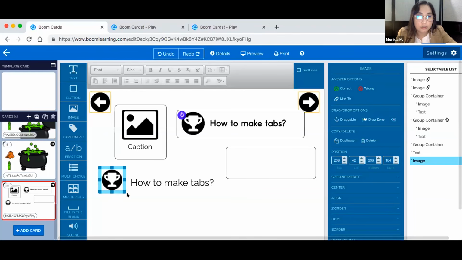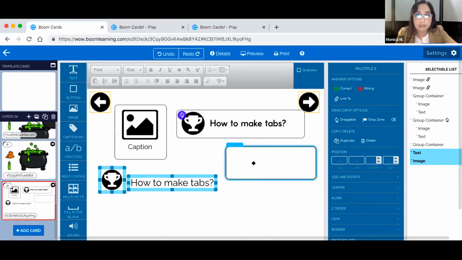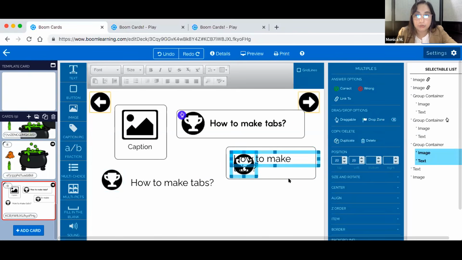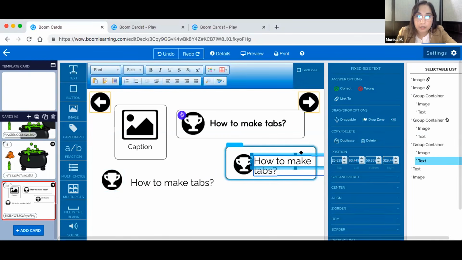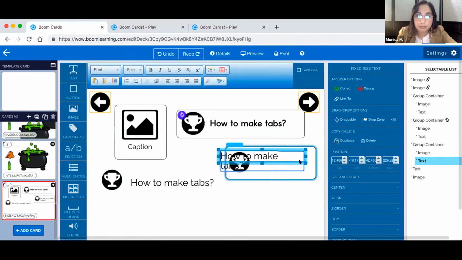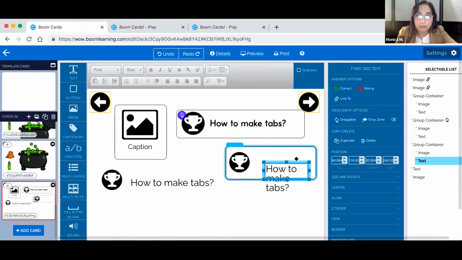Click on the trophy and then highlight, make sure that these are both highlighted, Command C, and make sure that this caption pick is highlighted, then you put Control V. Then now it's where you can edit it out. Oopsie, it's too big. How to make tabs. Or I want it to be longer.